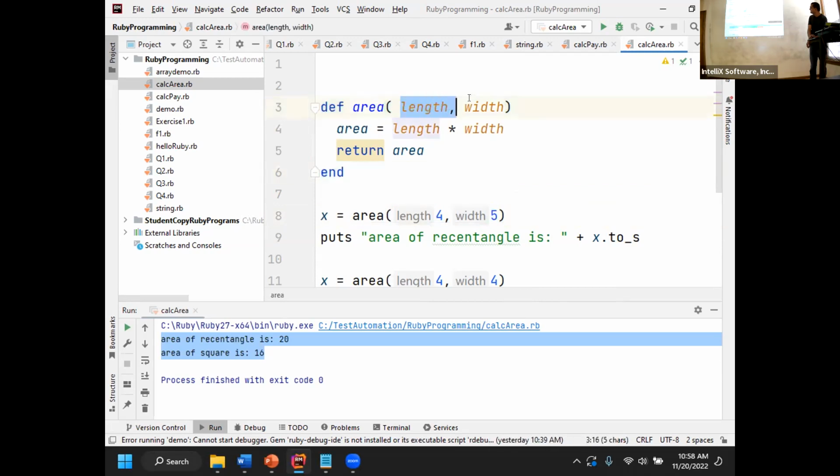I think you are definitely missing one argument somewhere. So you need to see the line number. Length, width. Check the line number. What line number are you saying? Two? No, sorry. 1, 2. Okay, so here I see the issue.